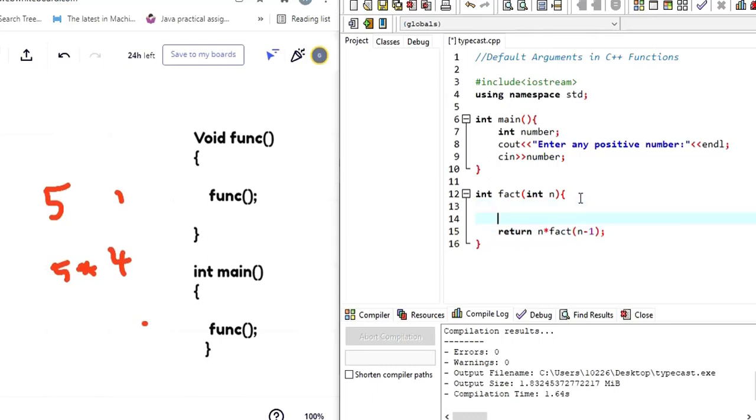So here I'm going to set an if condition. This if condition will make sure how many times this function is going to call itself. Now I'm going to set the condition: if n greater than 1.